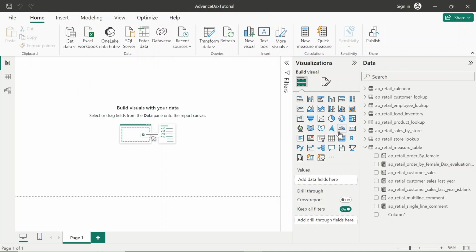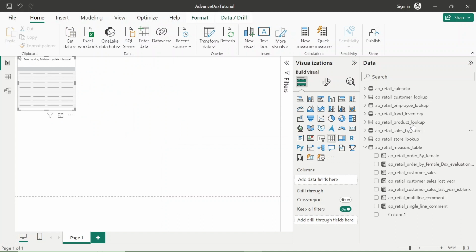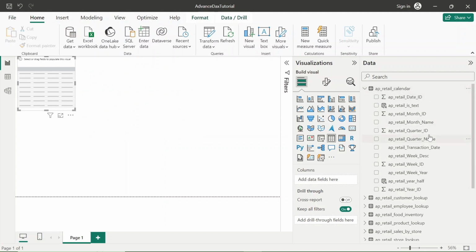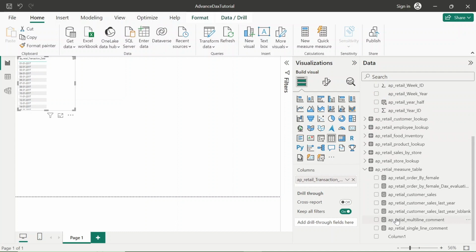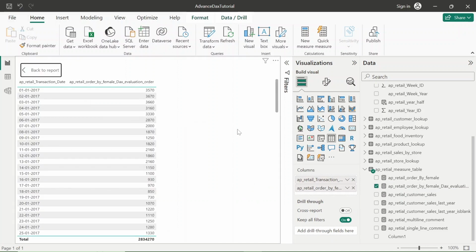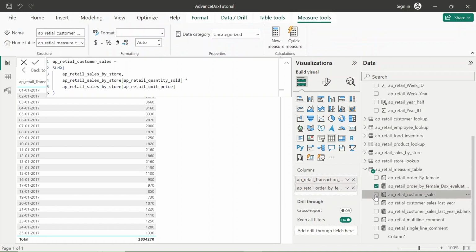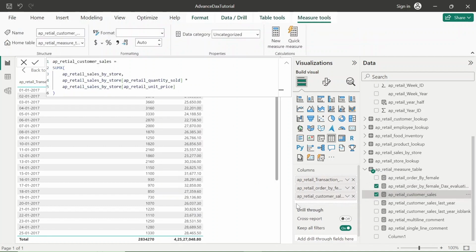Now let me just put a table, and here just use AP transaction quantity and the variable, the measures which we have created. So the value would look like this, right? And we also put the total sales. Okay, total sales, the total sales would put here, transaction and the total sales.